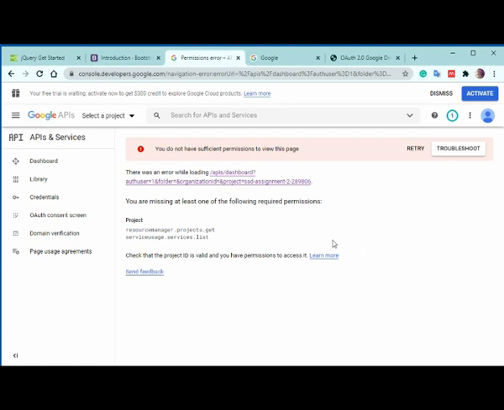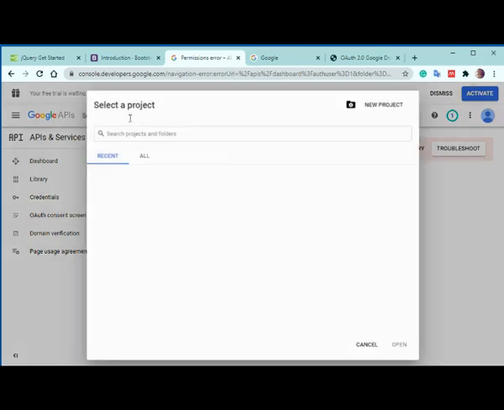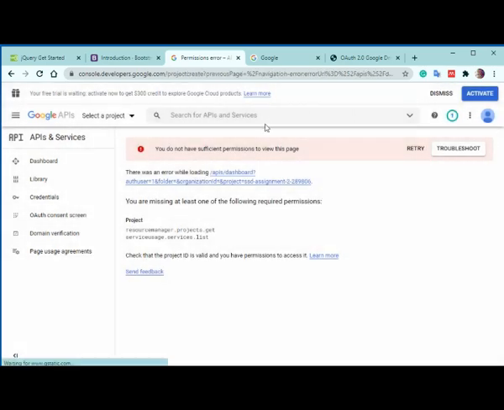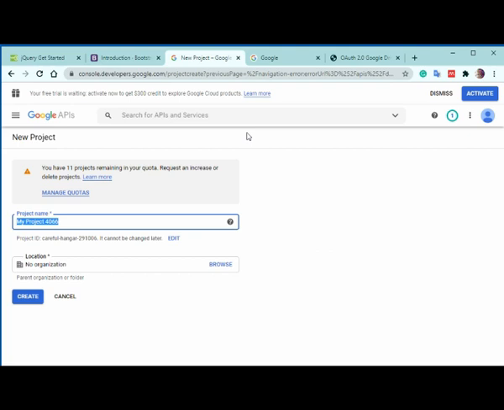First you have to create a new application to register your client web application. So select a project from this one. You have to click new project. Then it will open up a new form for you. So you have to give a specific name as your preference, like Google OAuth application, and click create.